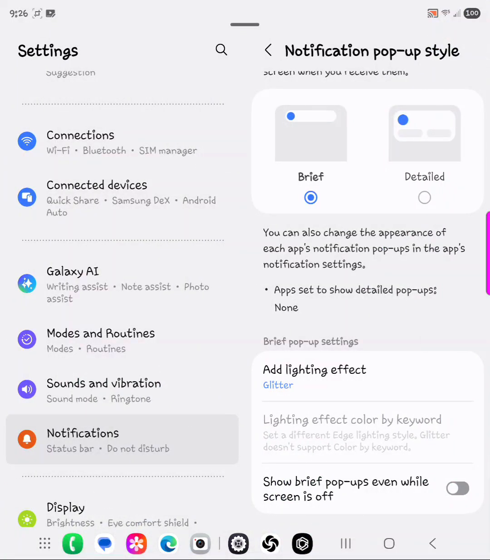And one last thing I do is toggle on Show Brief Pop-ups even while the screen is off. That way, if your fold is sitting on a desk, you'll see the neon glow pulse across the edges whenever a notification arrives. And trust me, it looks incredible.